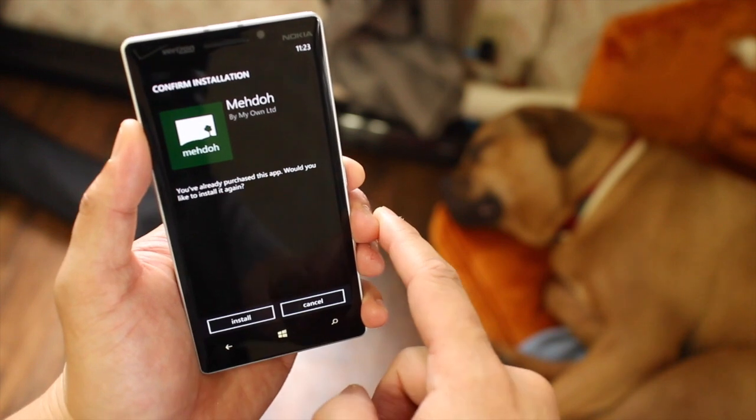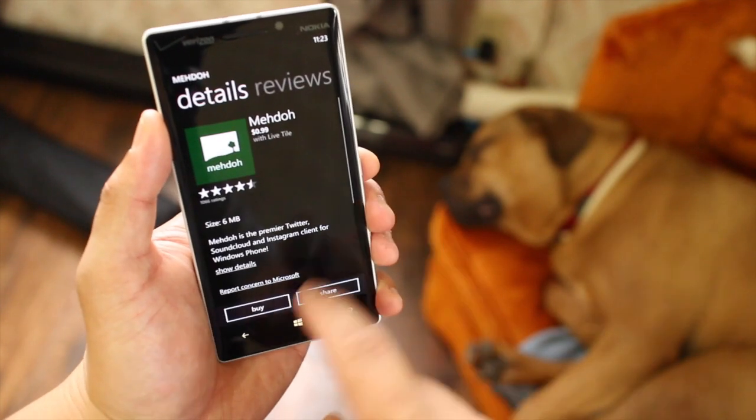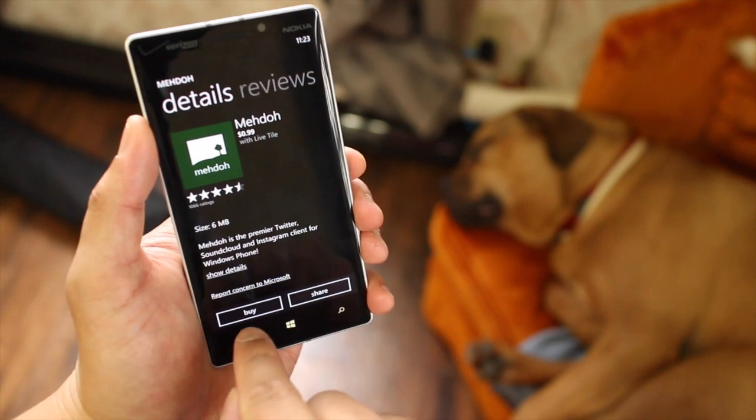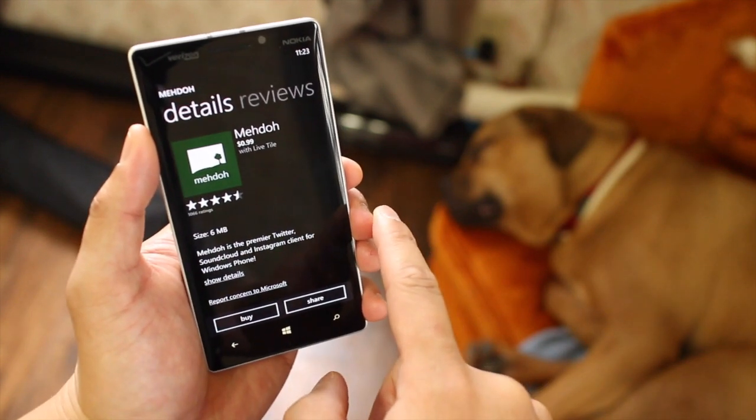I know that new users are probably going to be confused by that, and I think Microsoft could improve this experience by replacing the buy button with a reinstall button.